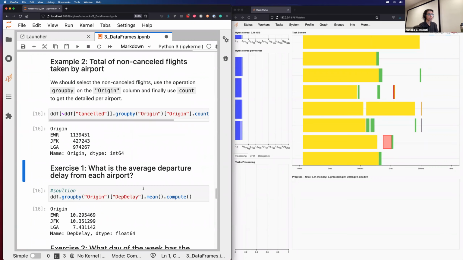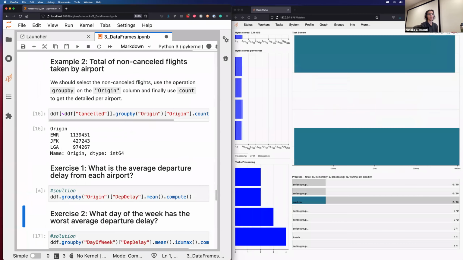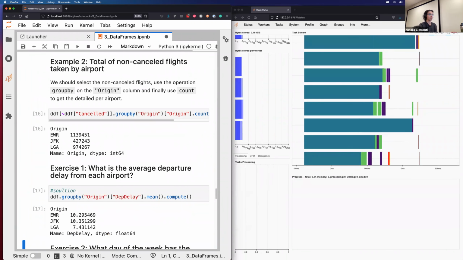Another option could be that we group by the origin and then see what's the average departure delay and then compute. So these are different examples of computations that you can do. Here they all run quite fast, so it's not too much that we could see on the dashboard.